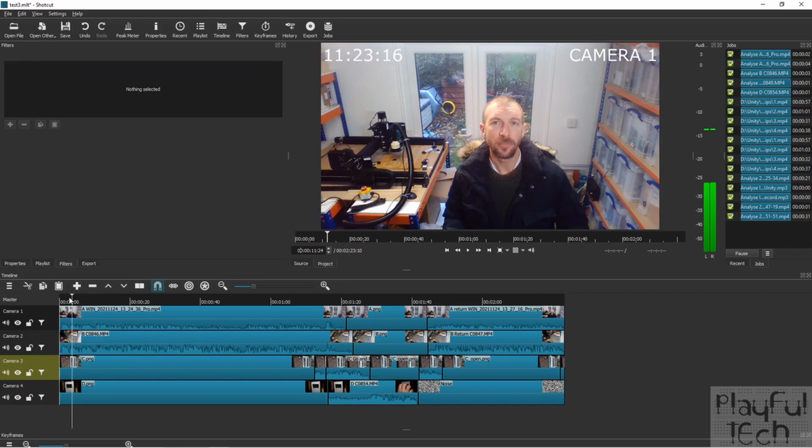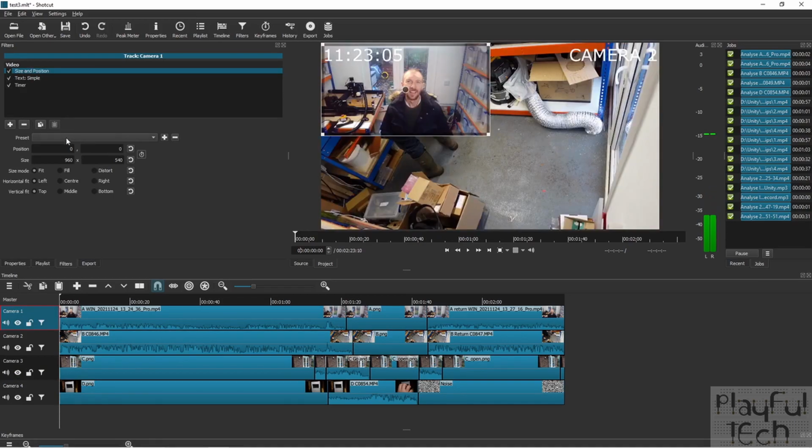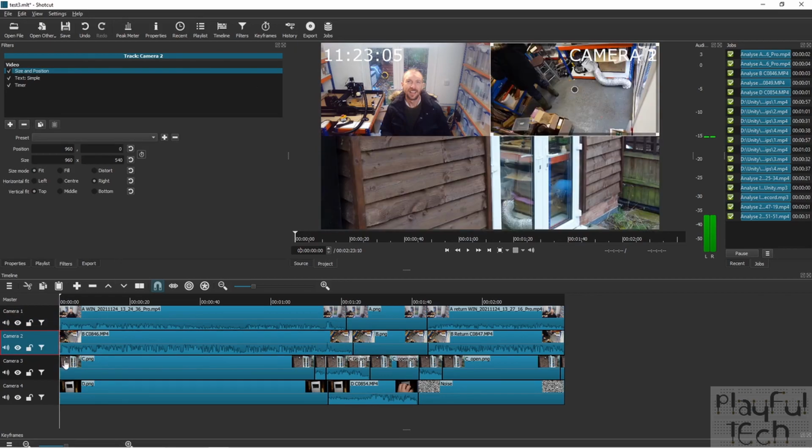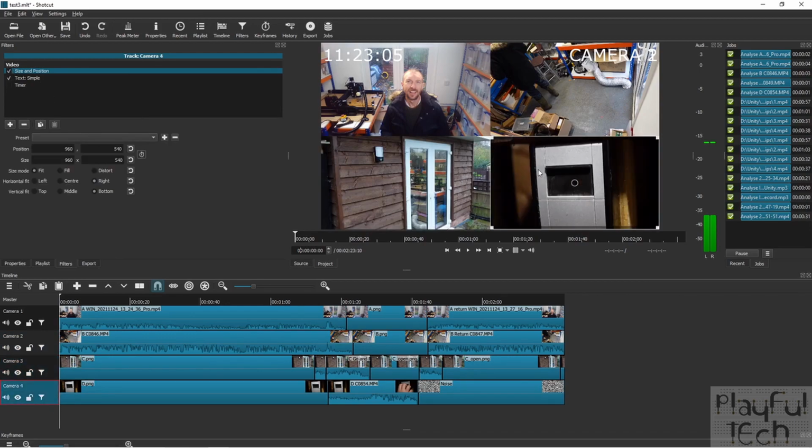So to make sure that everything lined up, what I actually did was apply another filter, which is this size and position filter. And on my top video, I just shrunk that video down and placed it in the top left-hand corner. And then my camera 2, I moved to the top right-hand corner. My camera 3 to the bottom left, and my camera 4 to the bottom right. And this was just so that I could preview them here to make sure that they lined up correctly.